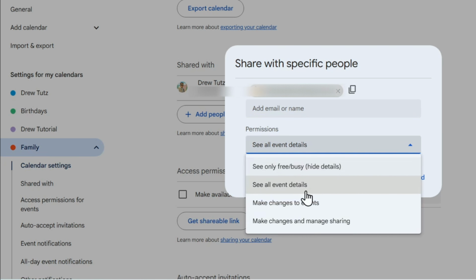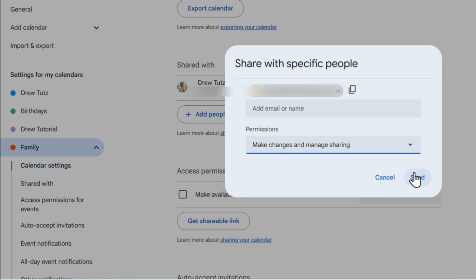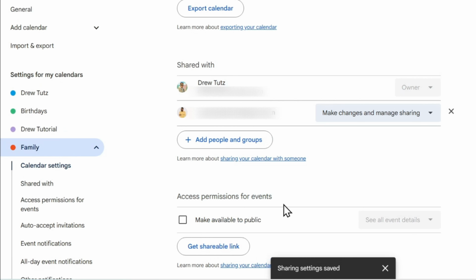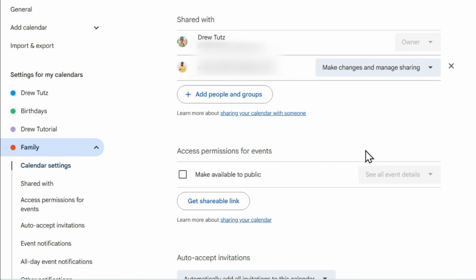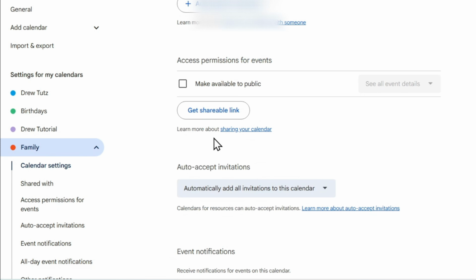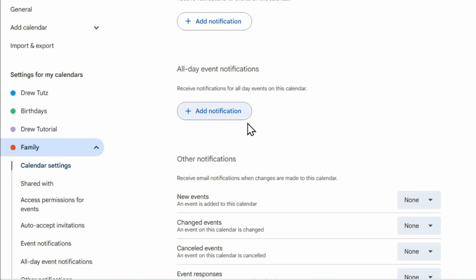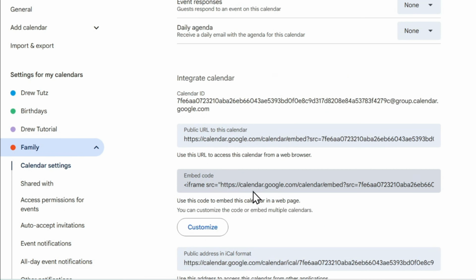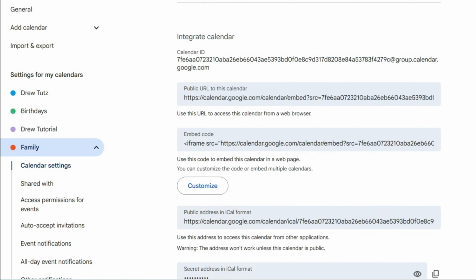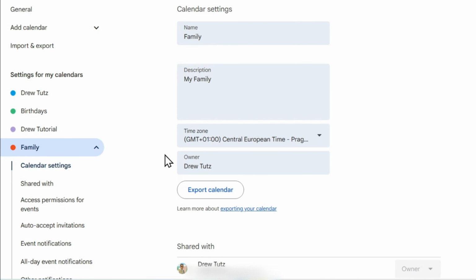You can set the permissions, what you want to give them. So if you want them to be able to make changes to the events or make changes and manage the shared calendar, you can choose that as well. I'm going to choose this option that says make changes and manage sharing, for example, and click send. The person needs to actually accept the invitation to the calendar as well. Now you scroll down right here, guys, and you will see more options, access permission to events and so forth. You can scroll through and choose what else you want to add and make it the way you want, right? You don't have to save anything else. This is just about the configure.